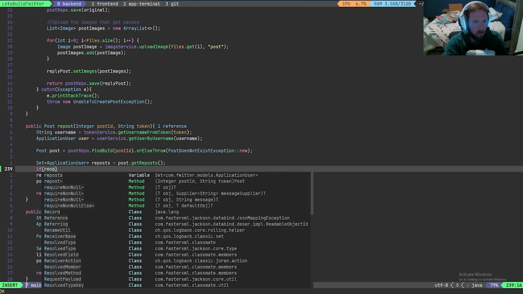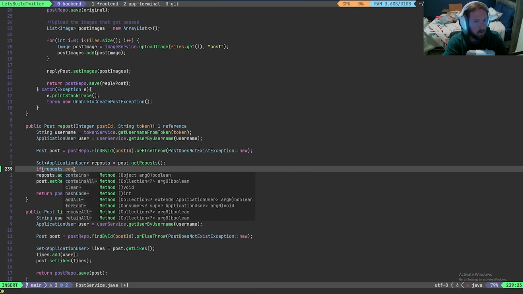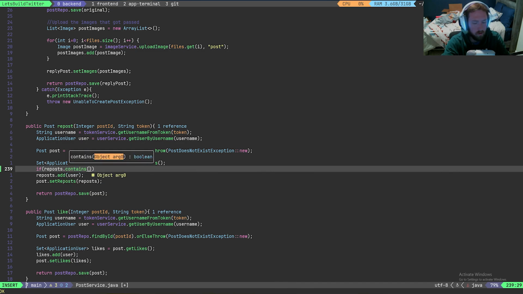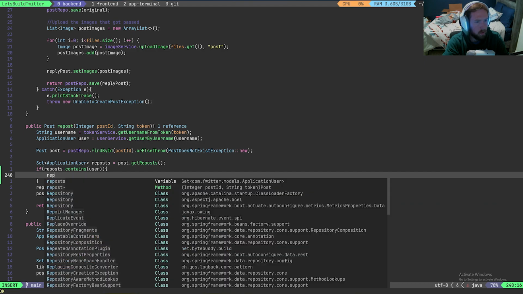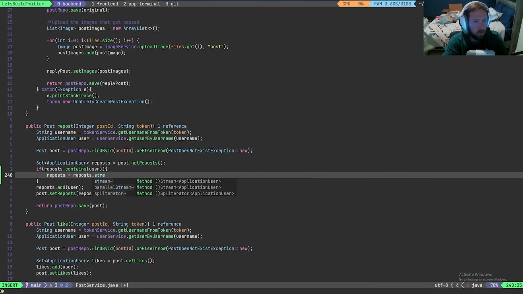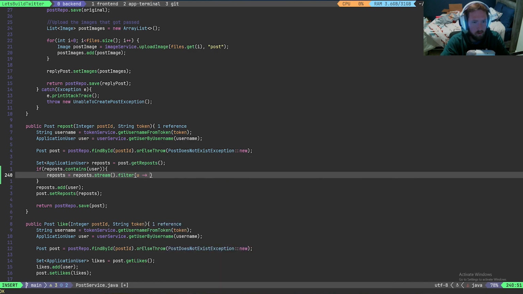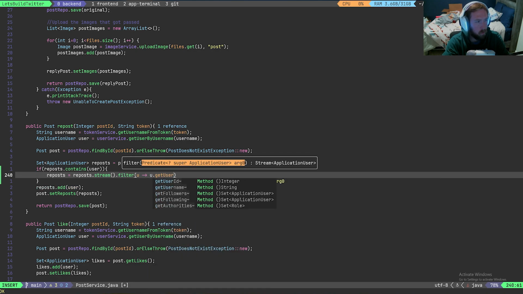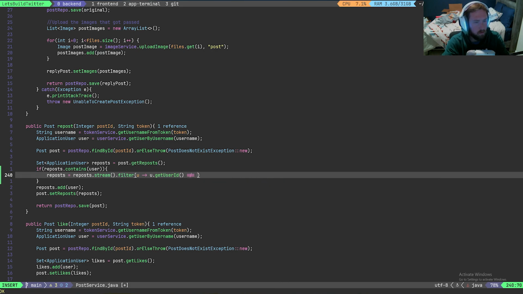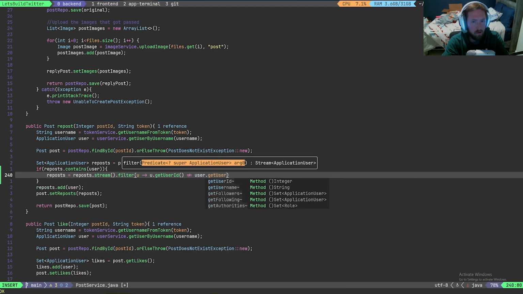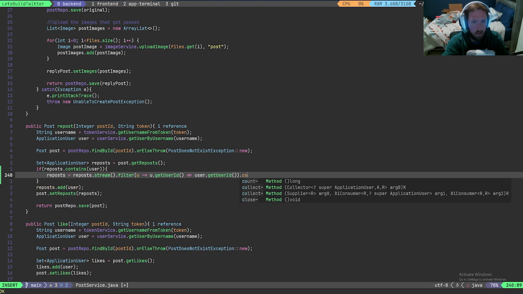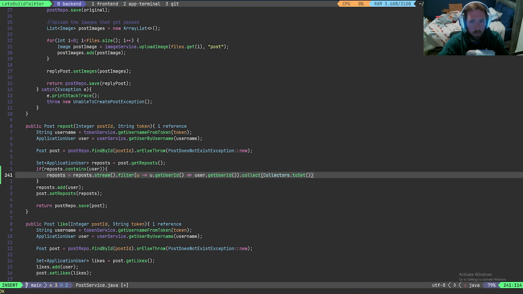We're going to say if our repost dot contains, we're going to see if it contains our user. So we're going to say contains user, and then we're going to say repost is equal to repost.stream. We're going to stream this, and dot filter. Then we're going to filter by u, where u dot get user ID is not equal to user dot get user ID. We're going to say dot collect, collectors dot to set. Let's import that. So basically we're going to filter that out if it already exists.